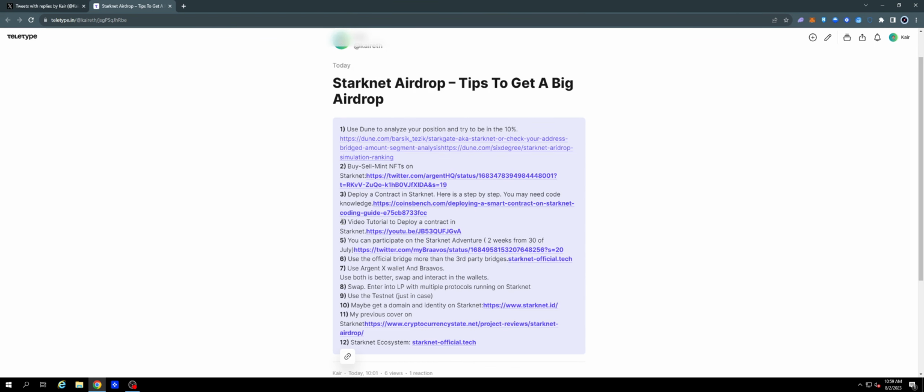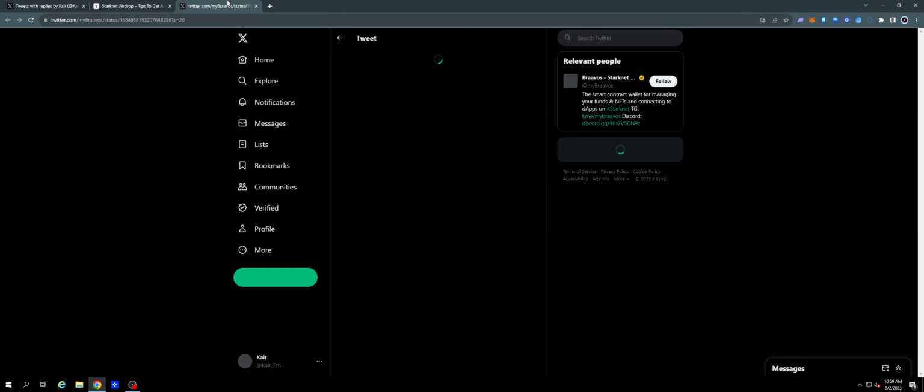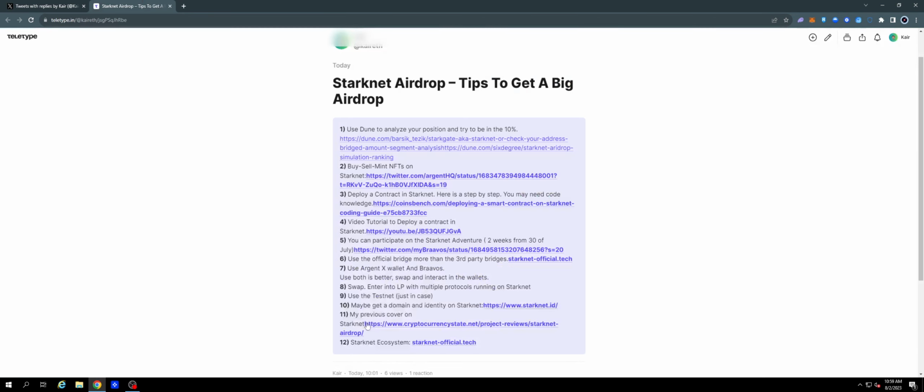6. Use the official bridge more often than third-party bridges. 7. Use the Argent X Global wallet. It's better to use both, exchange and interact in the wallet. 8. Exchange. Enter LP with multiple protocols running on Starknet.